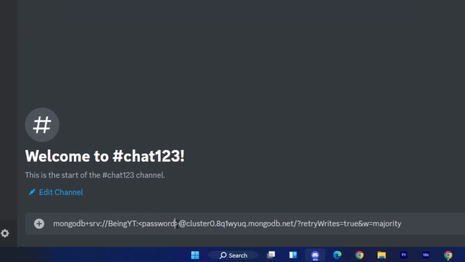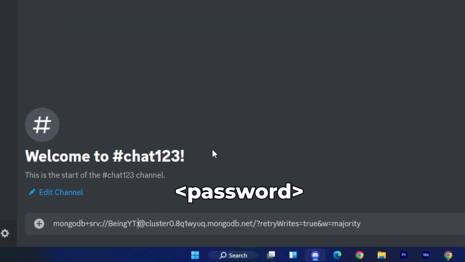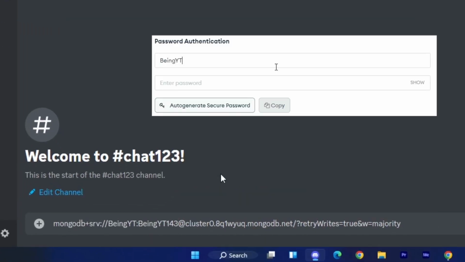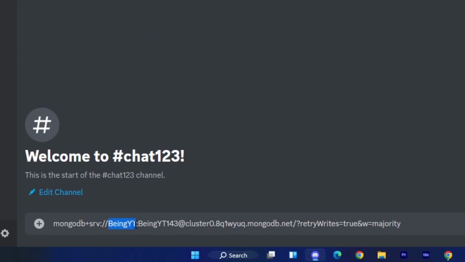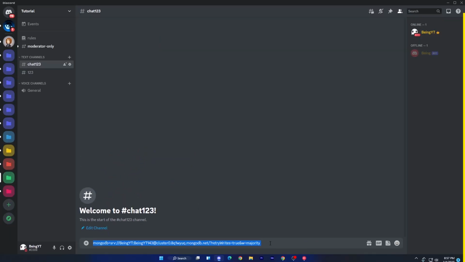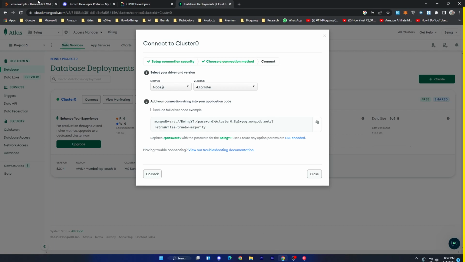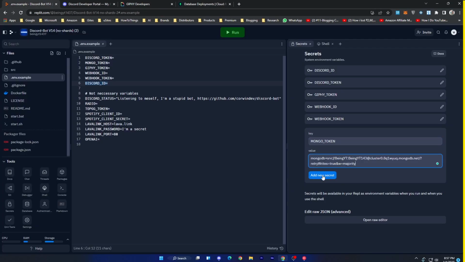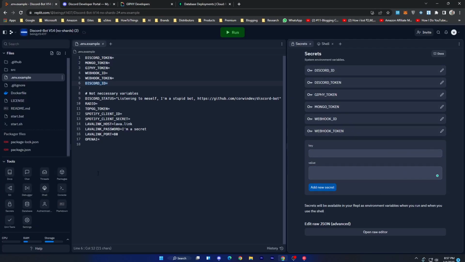Now remove the password word with the greater and less than signs, and write your own password which you have used at the authentication, and also, if you have a different username instead of this, then replace it with your username too. After that, copy the Mongo URL and paste it in the value section. Finally, you are ready to run the bot. If you have followed the steps correctly and have not made any mistake, then your bot will work.